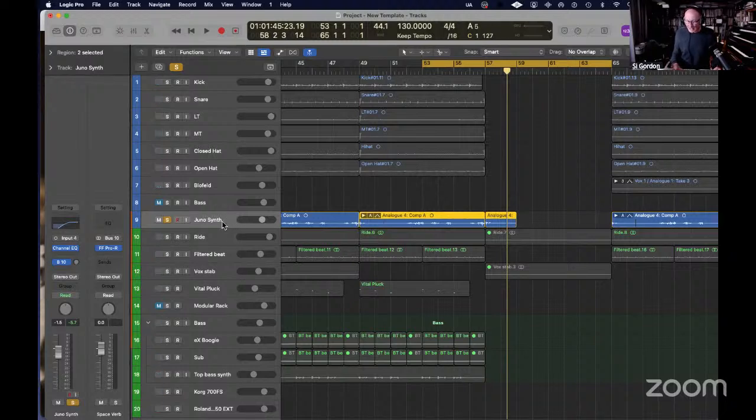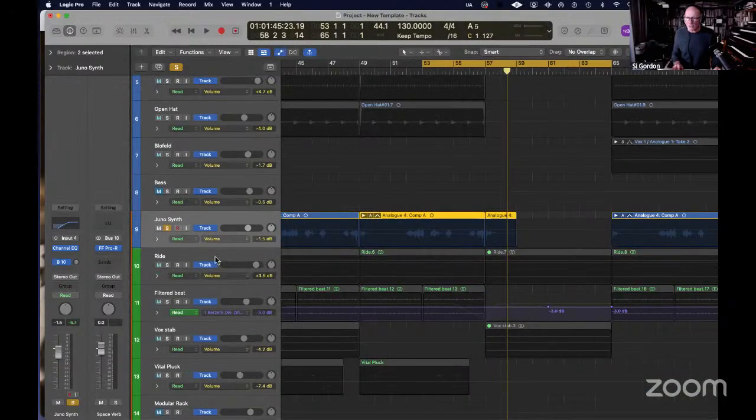I'm going to stick this into latch mode. So it's A for automation. Let's stick this into latch mode. And let's record.